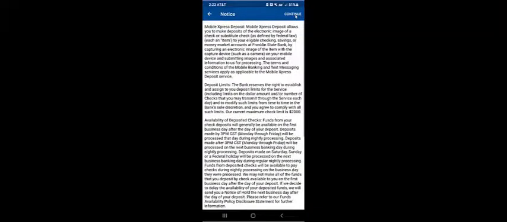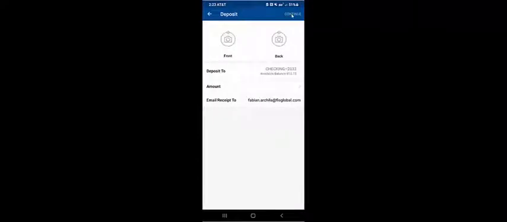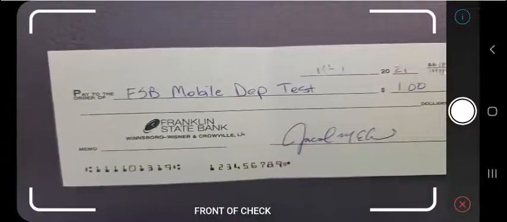Press continue at the home screen, then read the terms and conditions. Press continue once you're done. The first step on this screen is to take a picture of the front of the check and press the green check mark to approve the image.